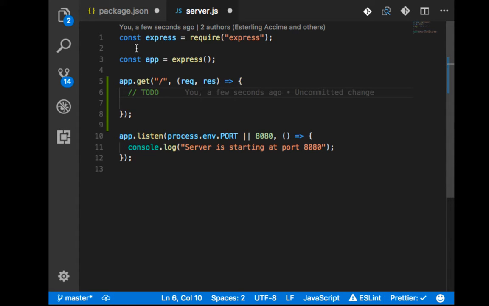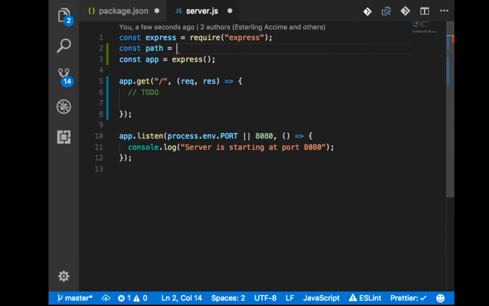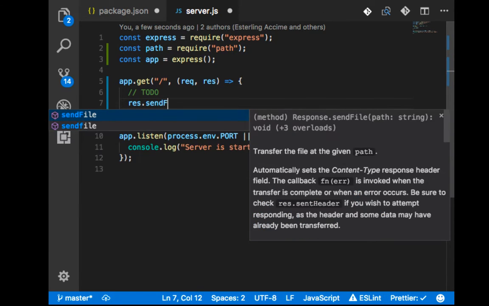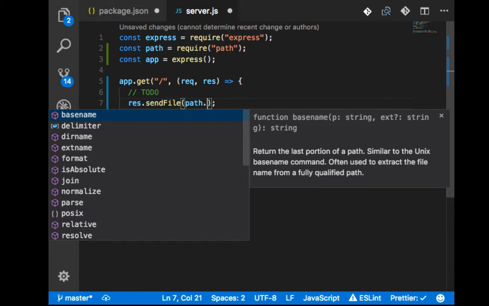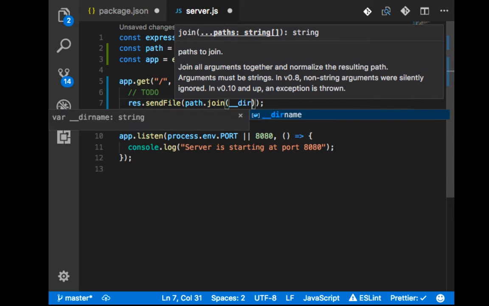To do that, I'm going to use a package called path. Have you guys used this package before? It's not a package, it's just a built-in Node module. Path, all right. And I'm going to do res.sendFile. That's how we send a file. And we're going to do path.join with __dirname, which represents the current directory.